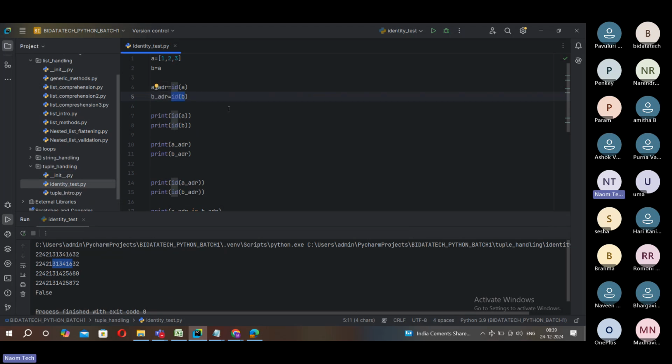Fine, right? So here both are having the same values, the same objects. We don't have different objects in these two variables. Now we are checking ID of A, ID of B, and also printing these A underscore ADR and B underscore ADR variables. Now run this once.